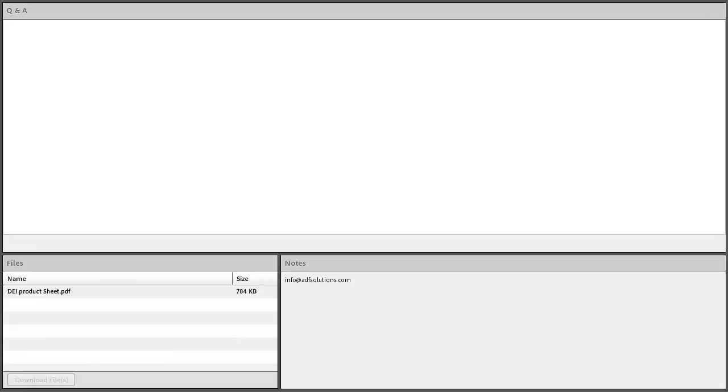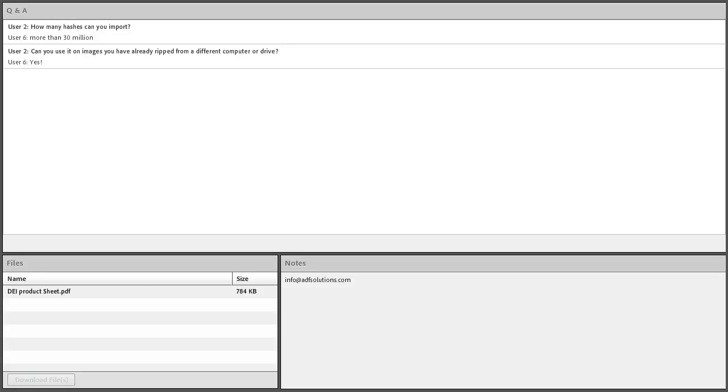So, how many hashes could you import? Yep, we've tested to over 30 million. No hiccups, no choking, no issues with that. Can we use it on images that we've already ripped from a different computer or drive? Absolutely. If you have some images of a previous case, E01 or DD, we can import those. It's one of the things I did on the first case. So you can absolutely run it against that.